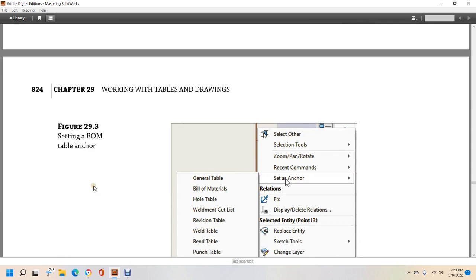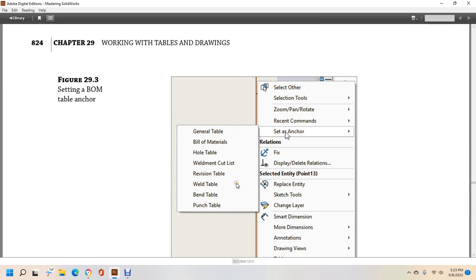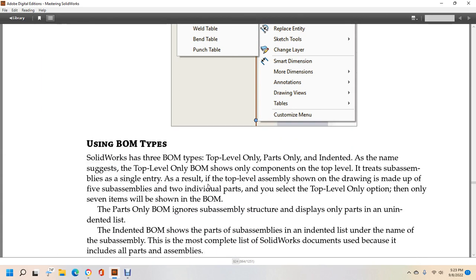Figure 29.3 shows the setting of the bottom table anchor, and we've anchored that to the bill of materials. You can have all these different revision tables.